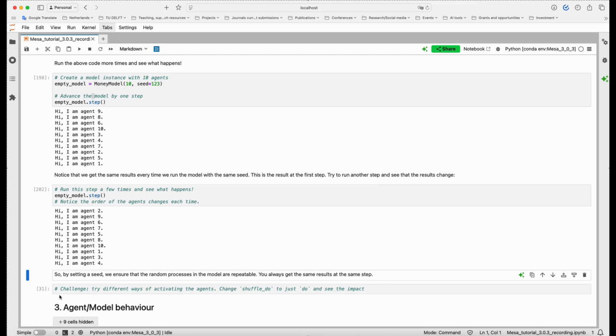Now challenge, try different ways of activating the agents, change shuffle to just do and see the impact. We've tried it before because the do will actually eliminate the randomness of the shuffle, then the seed will not do anything because anyway there is no randomness, so there's nothing that the seed can do.